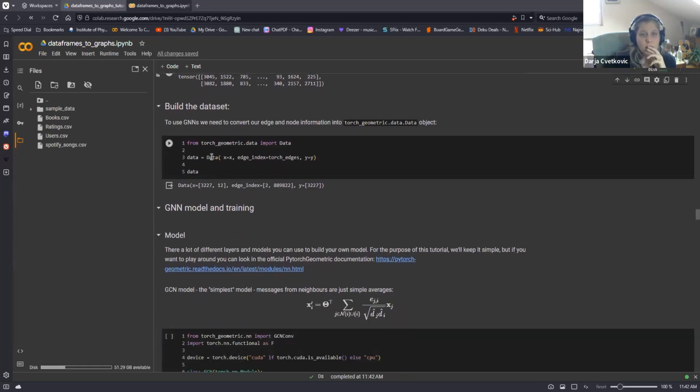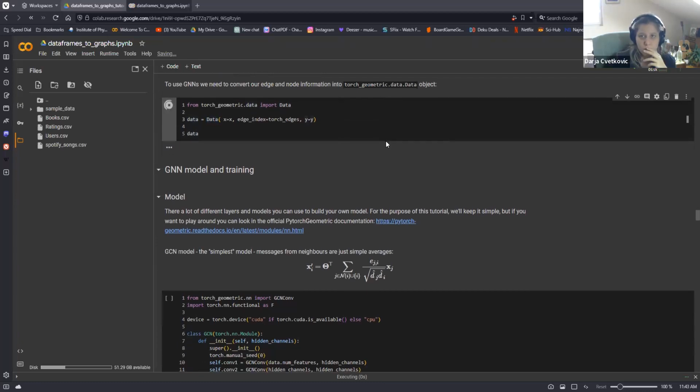Okay, now building the dataset, which is quite easy in PyTorch Geometric. You just initialize an instance of this Data object. You put your X, which is your node feature matrix, you put your edge information, the edge index, and you put your labels, and that is all.